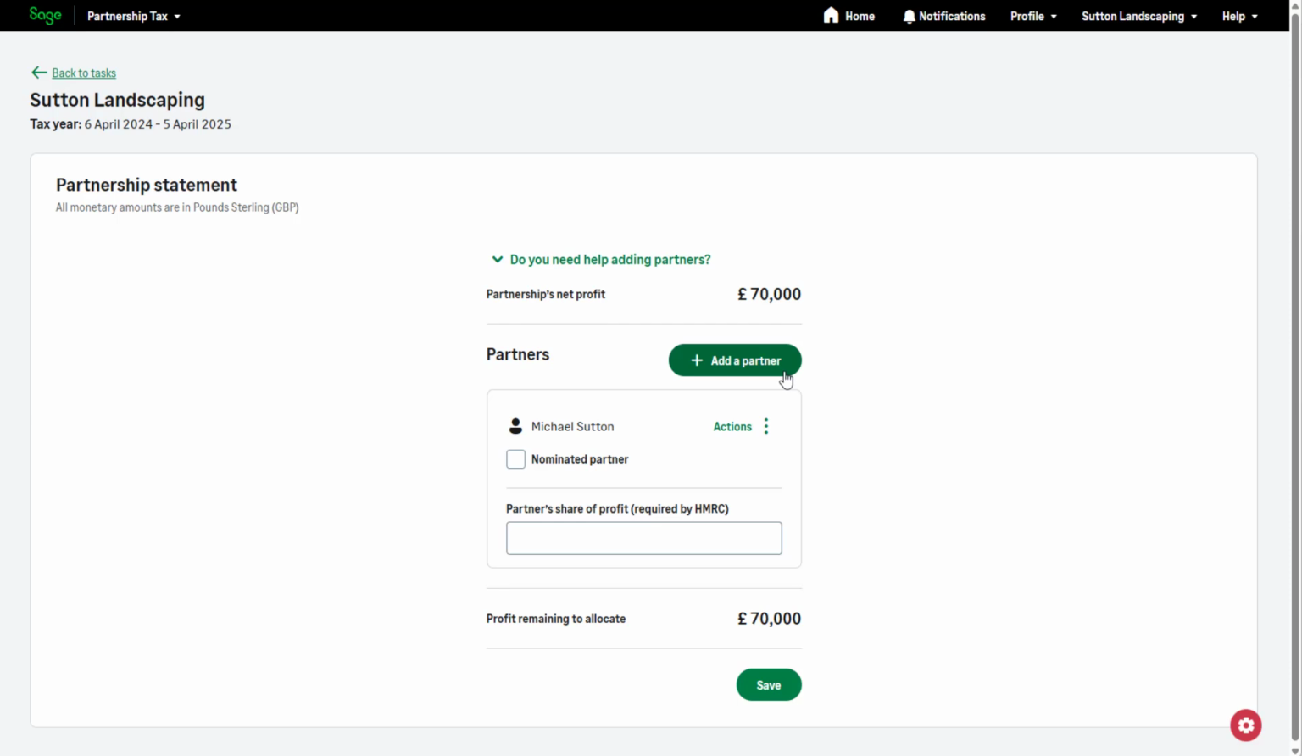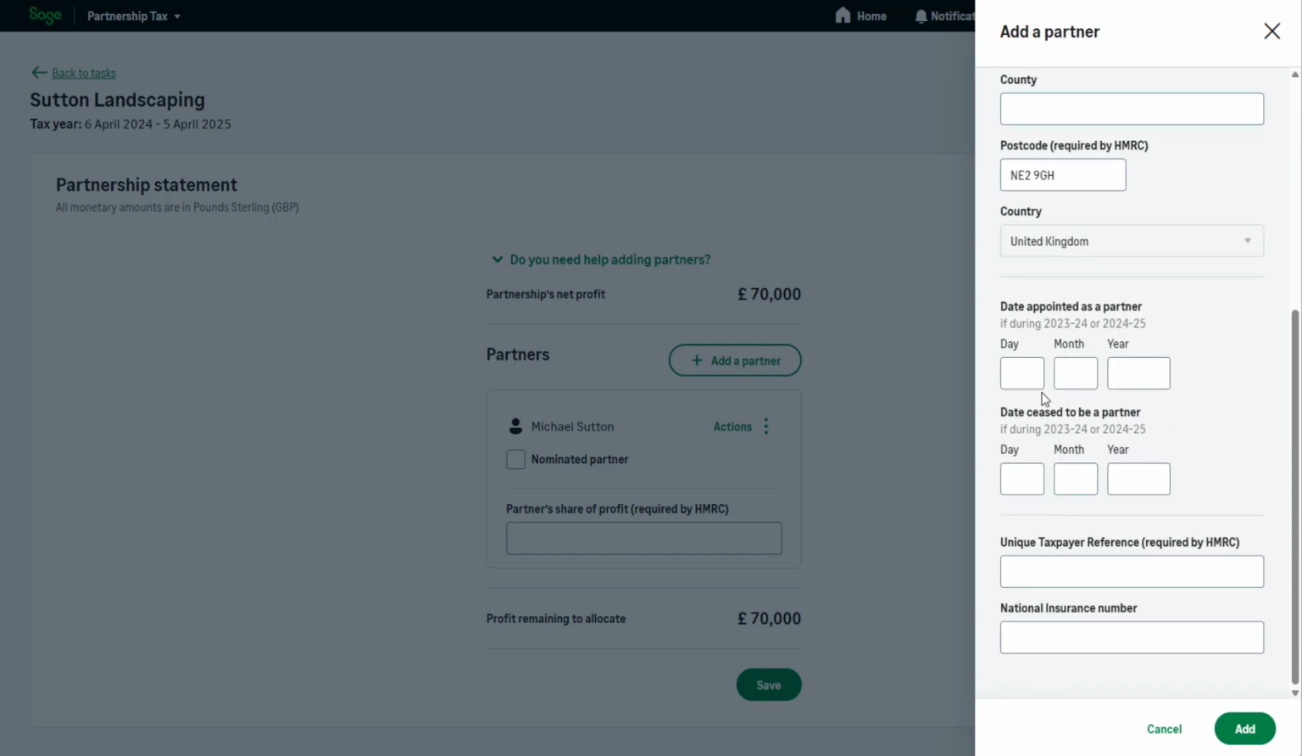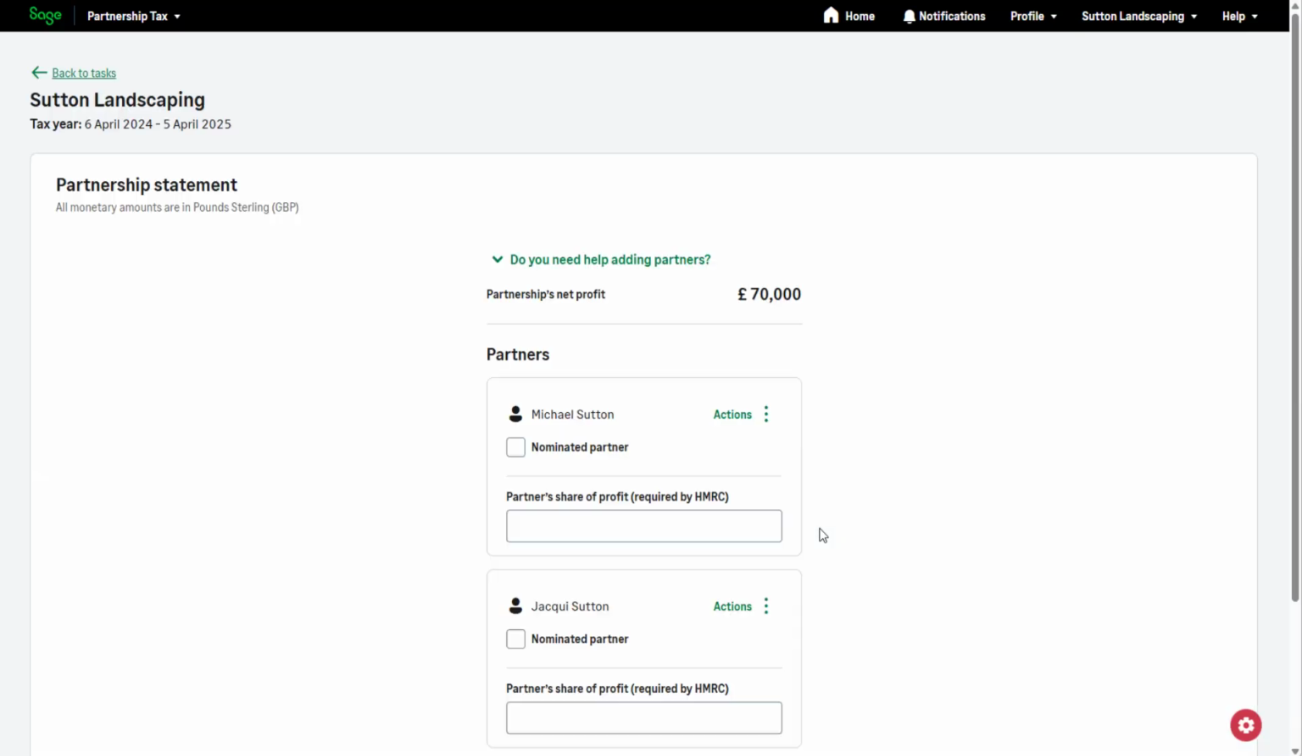Next, we'll add in the other partner for Sutton Landscaping, Jackie, and enter her information as we have just done for Michael, entering her address details, the date she was appointed as a partner, and lastly her taxpayer reference and national insurance number. We'll save the record, and now we're back at the partnership statement section with both partners listed.